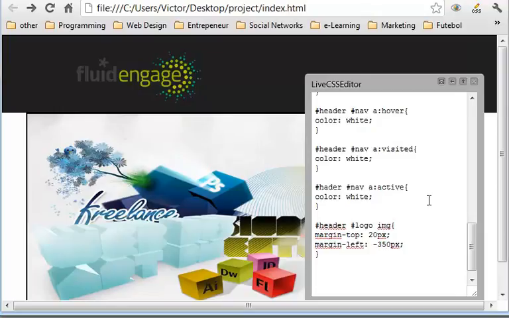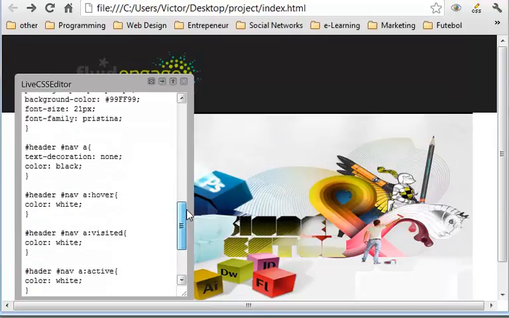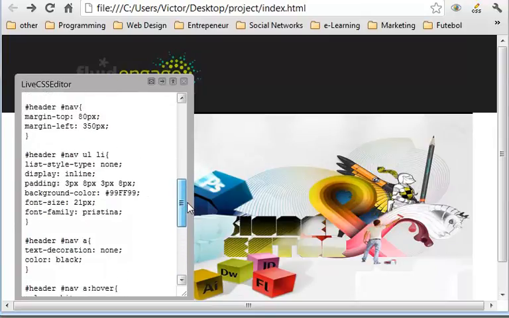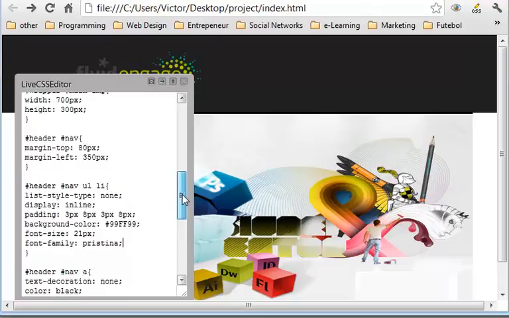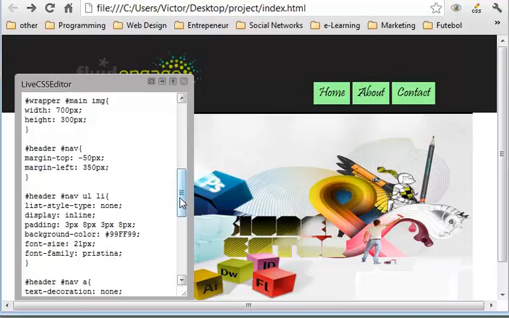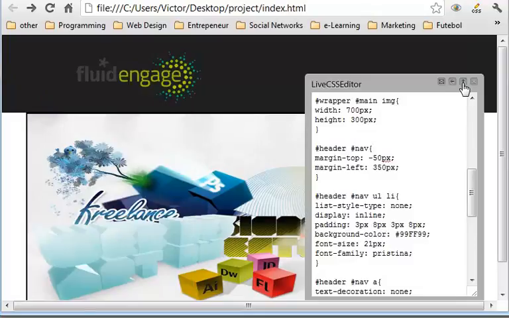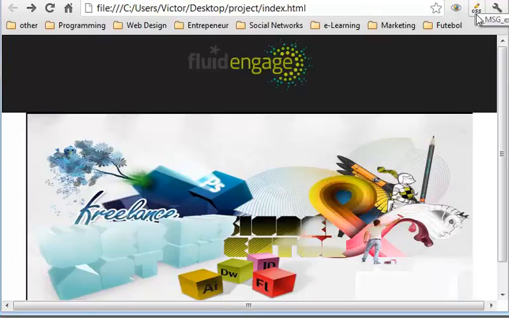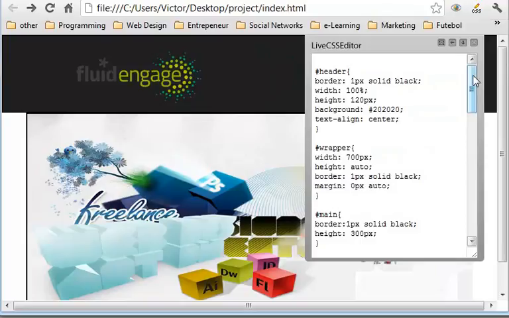Let's see if we can recover the links. So the links are, where are they? Here. Okay. Then I have margin top. Okay, so let's see. Minus 80, yeah, there they are. Minus 70, minus 40, minus 50. Okay, perfect. So there it is. We now have the logo and the links.